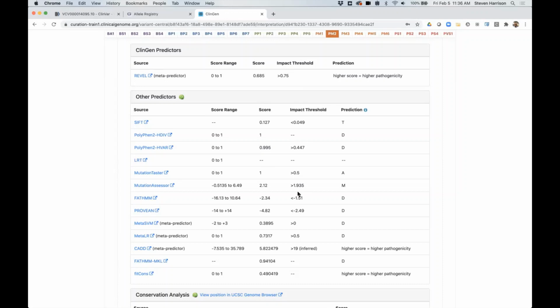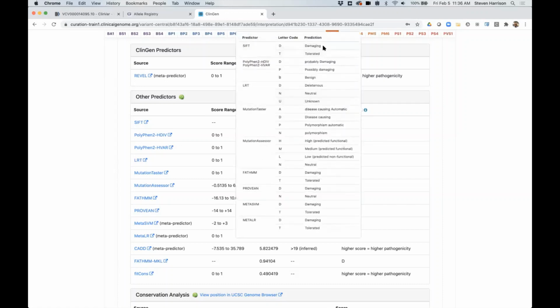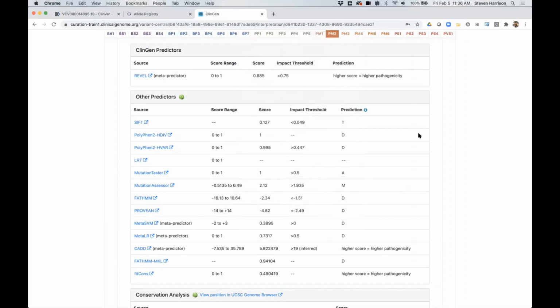It's about what threshold is used for showing an impact or not. If you look over here at the prediction column, you can see there's a one-letter code for many of these tools. To figure out what these one-letter codes mean, if you press this little I button next to prediction, it gives you this key. For SIFT, there was a T there, so it is tolerated. For PolyPhen, if it was a D, it's probably damaging, and so on. So you can look at these different single letter codes and try to figure out what the impact could be.